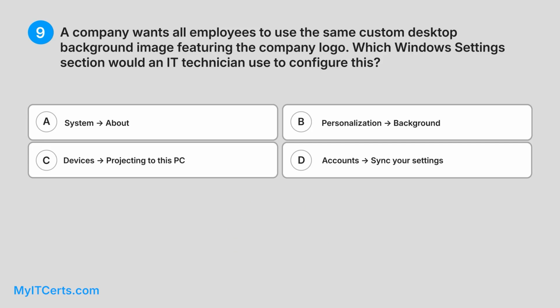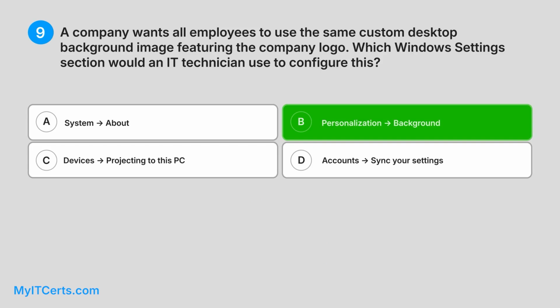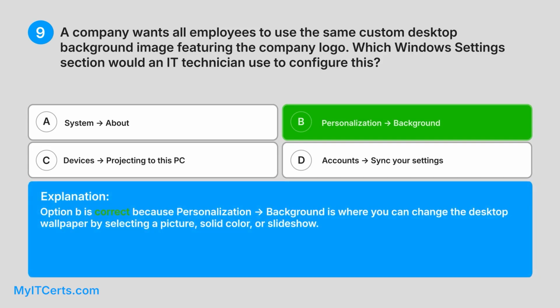Correct answer: B. Personalization, Background. Explanation: Option B is correct because Personalization, Background is where you can change the desktop wallpaper by selecting a picture, solid color, or slideshow.